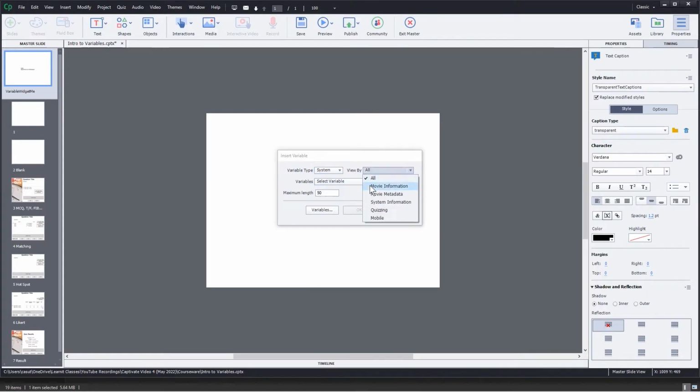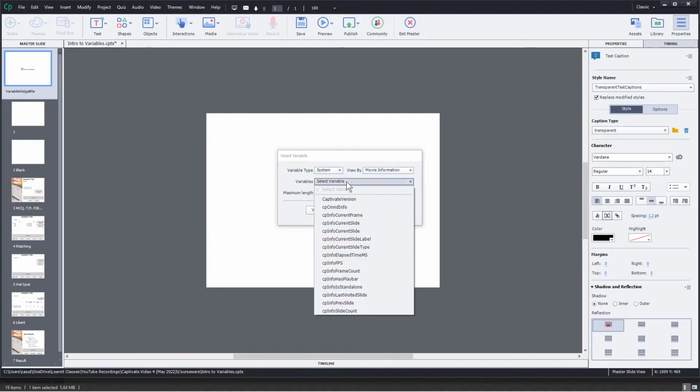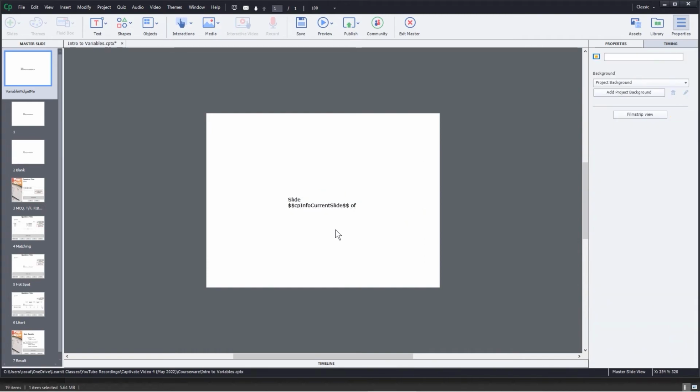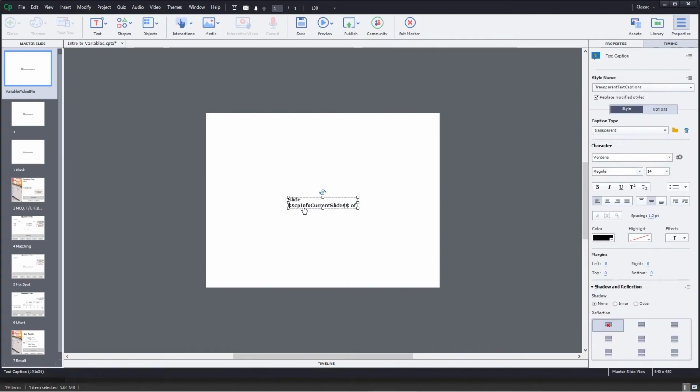and I'm going to filter that out by movie metadata. I'm going to filter that out by movie information. Come over to here. I'm going to say of slide count and click OK. Now you probably know by now this probably needs to be lengthened. So let's go ahead and make that nice and wide. Even though these are just going to be numbers, it's better to be safe than sorry. And let's just see what that's going to look like for all of my slides.